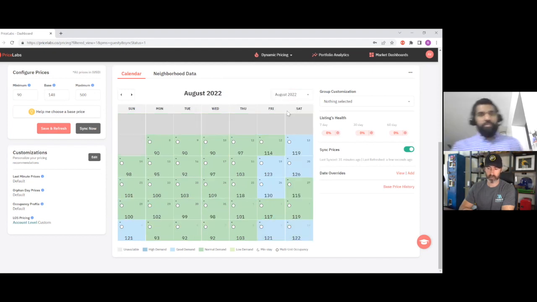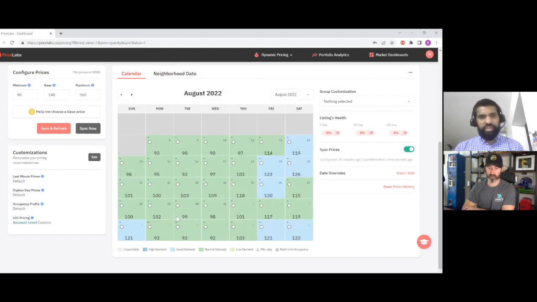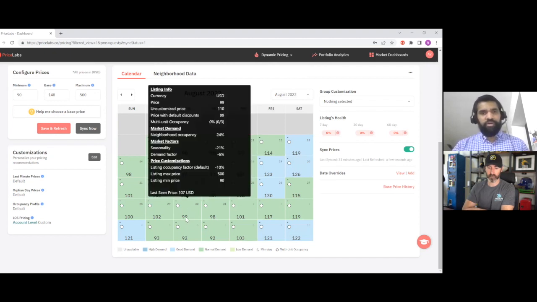We've set up a minimum price, a base price, and a maximum price, and we've started to understand the colors. We've started to understand some bit of the hover, right? On the hover, let's stay here. We're going to start from the top. Currency is fairly straightforward. It's the currency of your listing, and we get this from the system that you connect. Price is the price for that day. Uncustomized price is our raw recommendation.